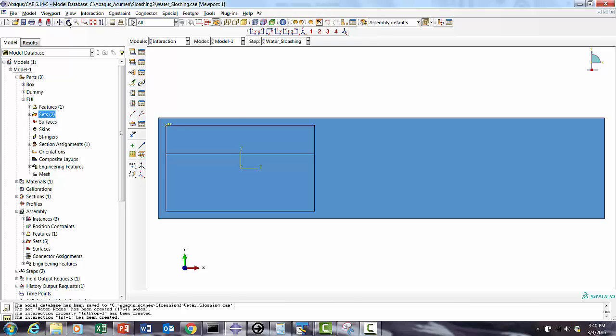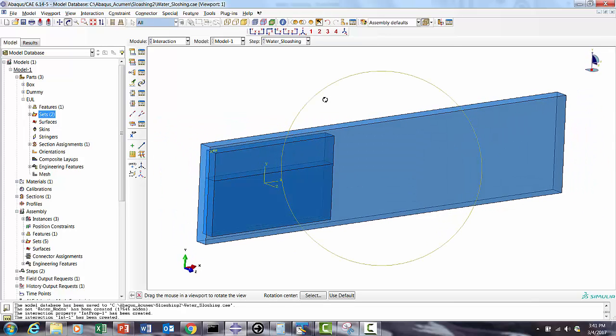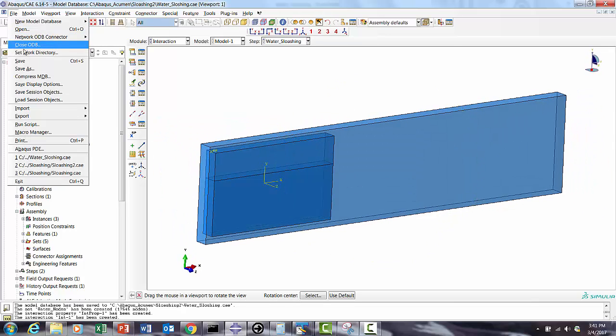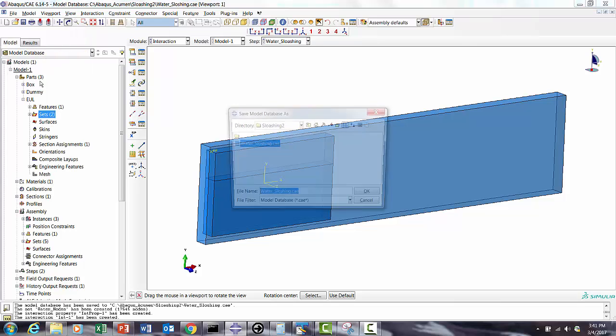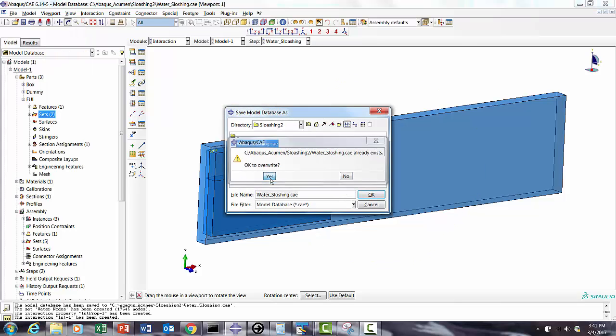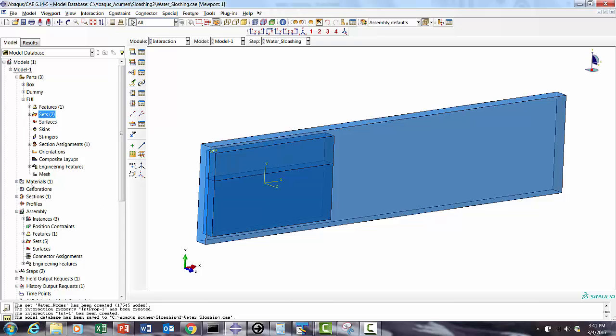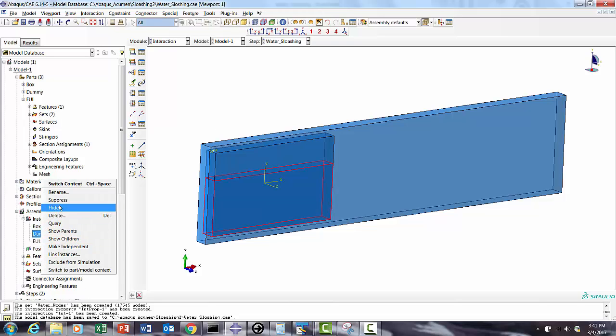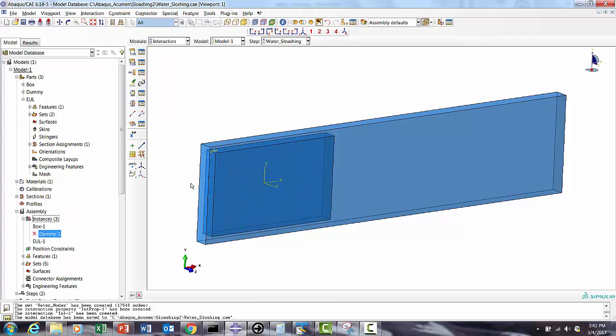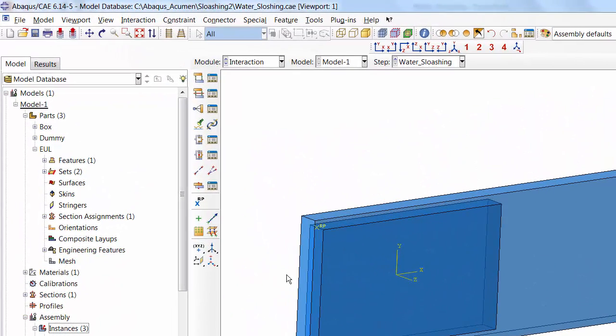Now guys, most of our things are done. Only one thing is pending. This is important, otherwise you will get an error. Let me save it. So we are going to make the dummy instance suppressed. We don't want to express it. So we suppress it. Now everything is ready.